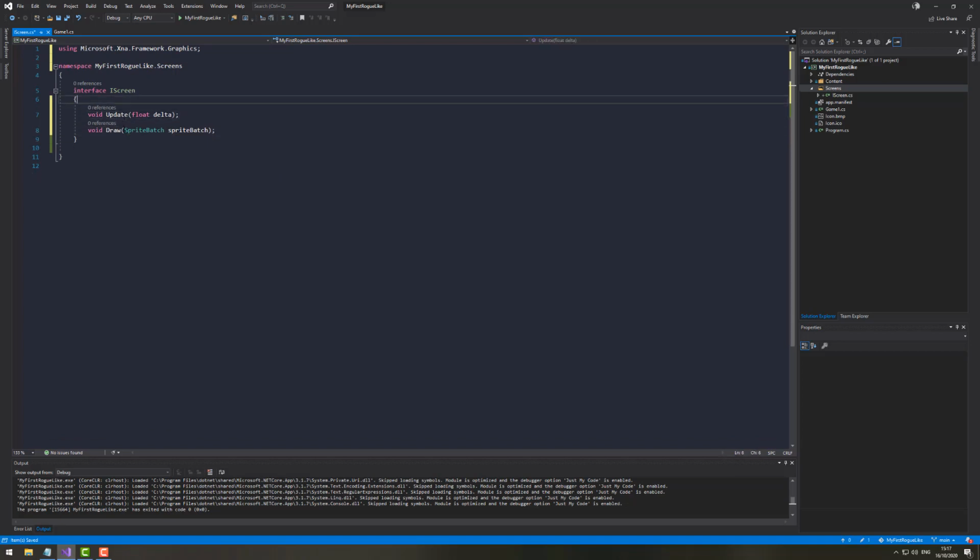Right, let's clean this up a little bit. Okay, so there's our basic interface. We're going to need a little bit more as we get along, but let's keep it at that for now.